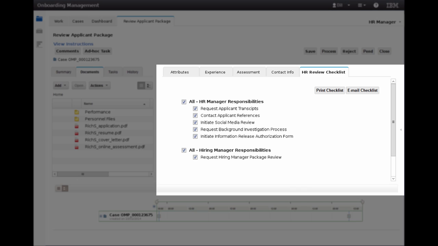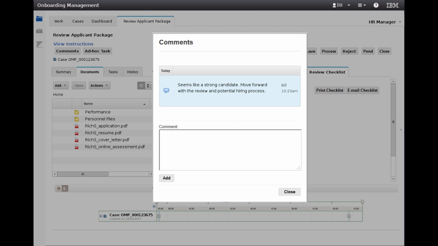Working with a customized review checklist, Bill selects a set of human resource required tasks in addition to requesting the hiring manager begin their package review. Bill adds a comment to document the results of his review and selects to begin processing.